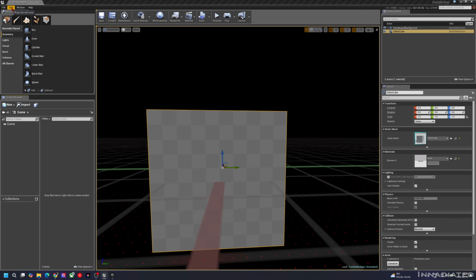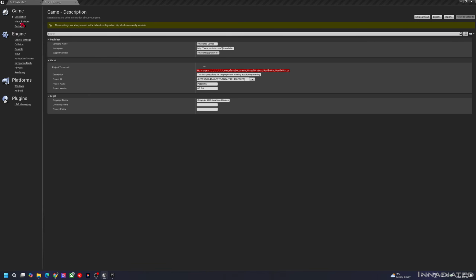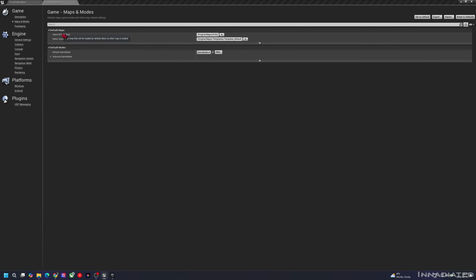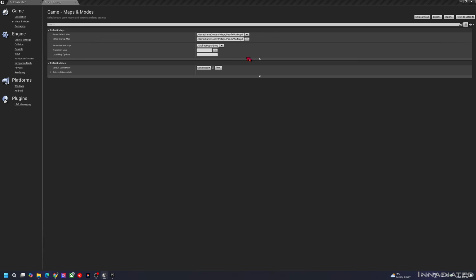Now what we're going to do now that we've saved our map is go to our project settings and go to Maps and Modes. We're going to set our game default map to be Paddle War Map 1, and our editor default to be Paddle War Map 1. And now we don't have to worry about whether or not our map is going to load on start.